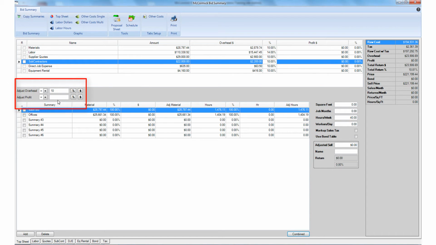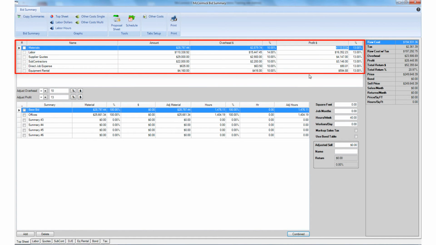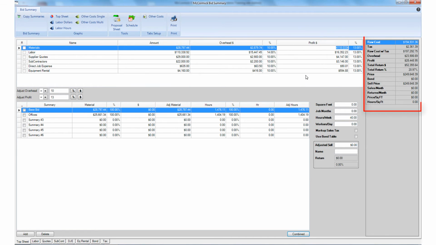Let's do the same thing for profit. We'll grab 13% and add that to everything. There you have it. We now have individual costs, overhead, and profit for each one of our categories. And in the right-hand side, in the gray, is all of our final totals. Now, some other cool things that we can do is we can enter in the square feet of this job. This will give us a price per square foot and hours per square foot so we can compare like jobs later on.